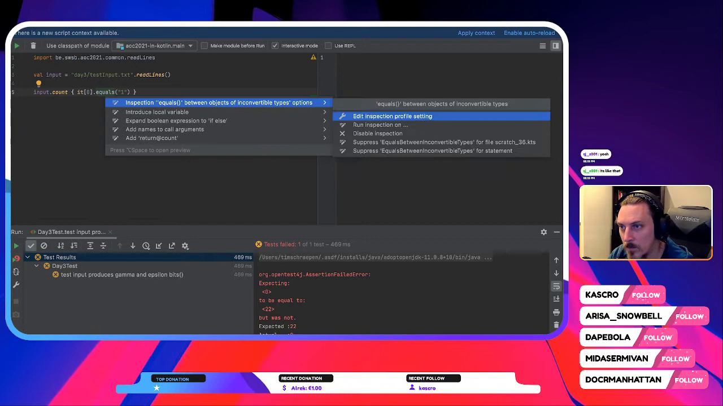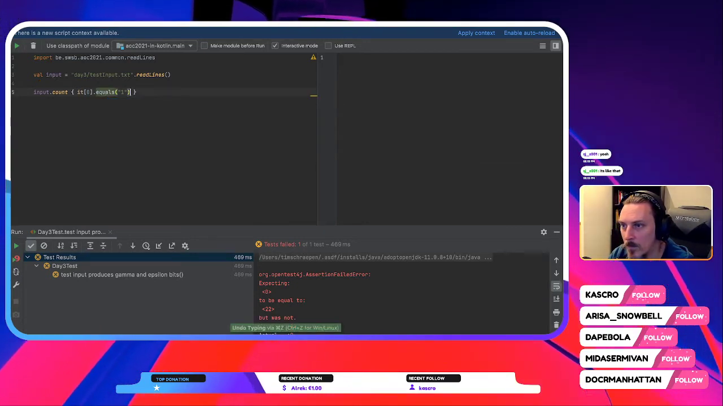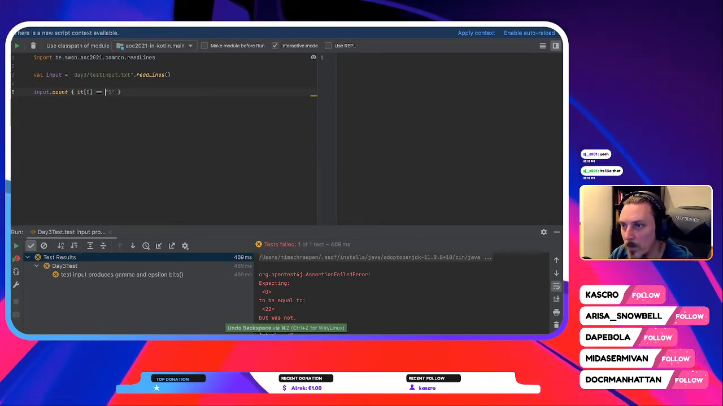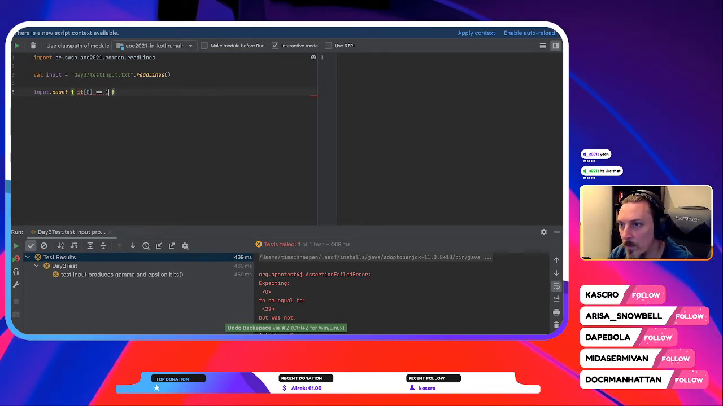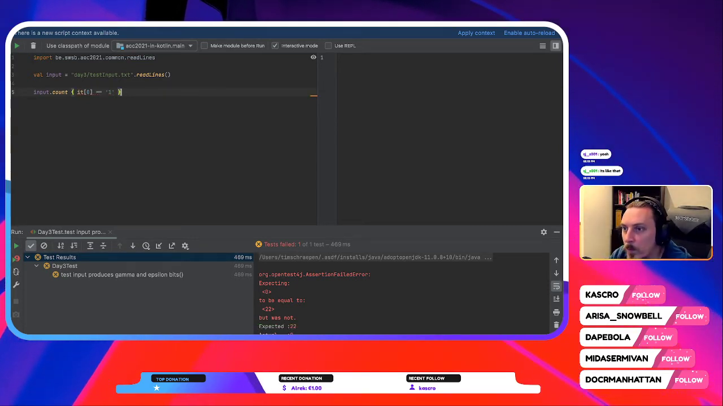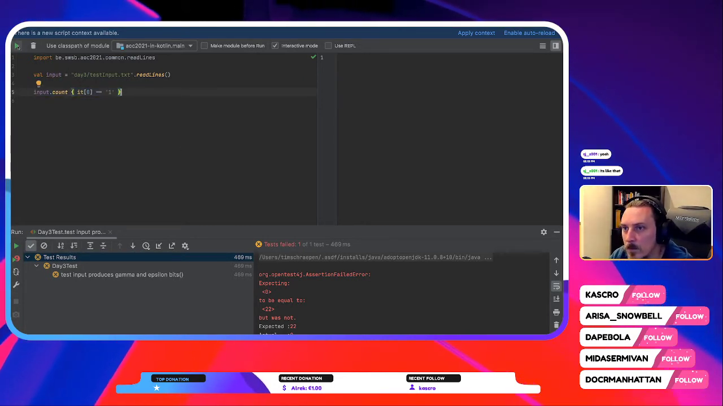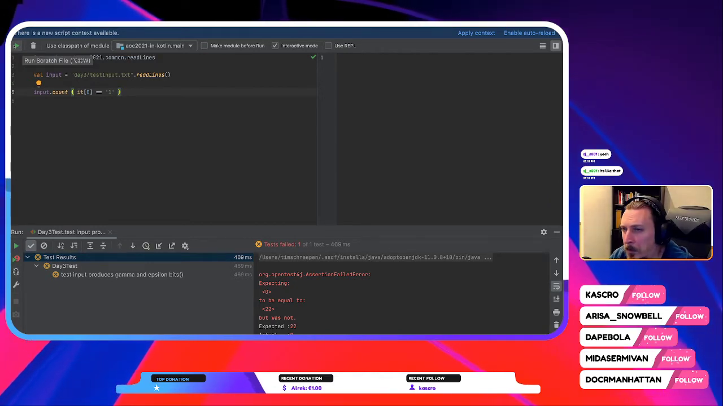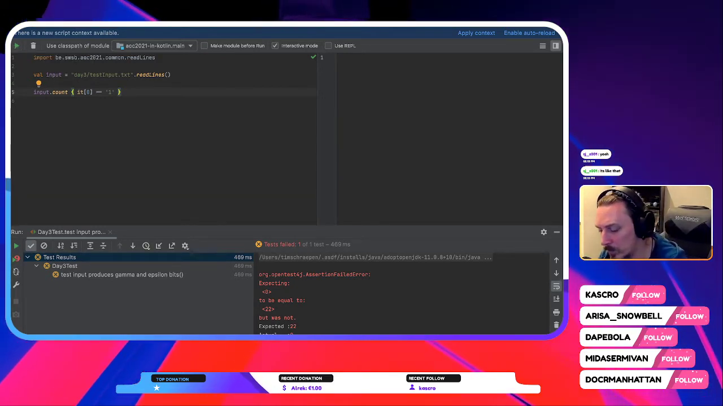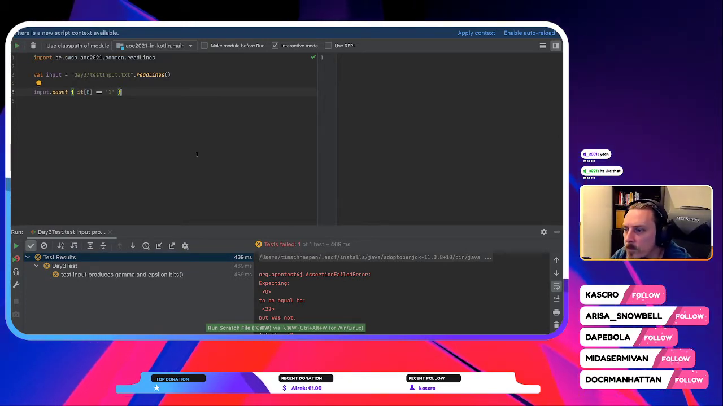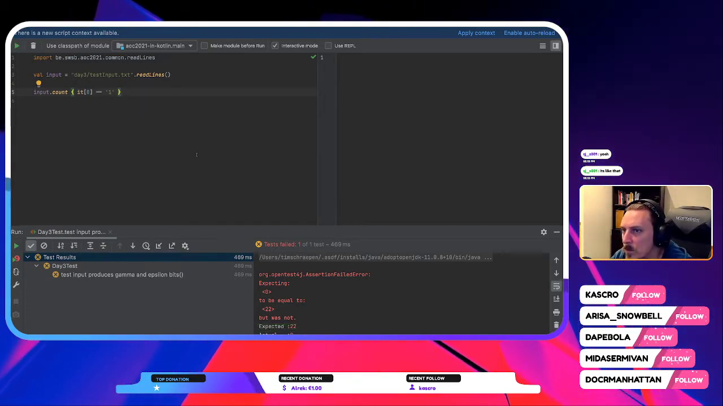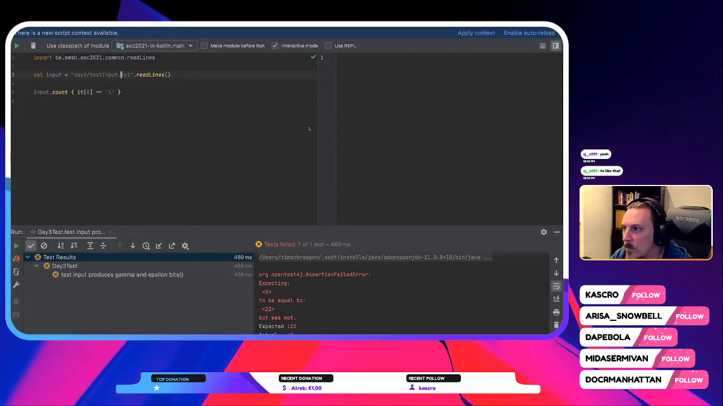Okay, so the double equals is correct. I need to compare to char. There you go. I did expect this to output something though, right? Can run this with Command Option W. Let's go. See what this produces. Absolutely nothing.